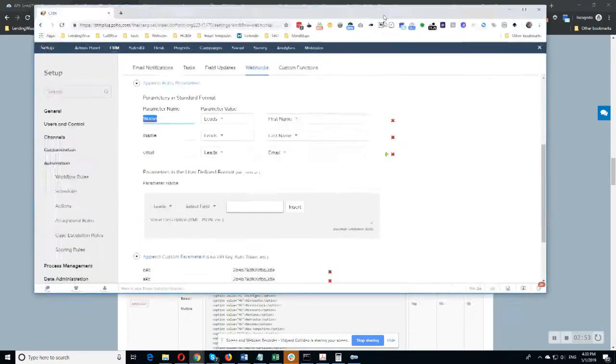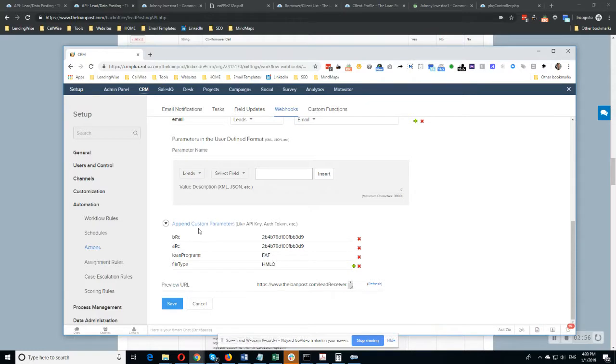All right. So now there are also some fixed parameters that need to be part of the URL. In this case, you can put the BRC and ARC. This is related to the branch, and this is related to the loan officer. This is their encrypted code, okay? And loan programs, so that's FAF, our short code for fix and flip. And then file type needs to be in there. That has to be in there if you want it to work properly.